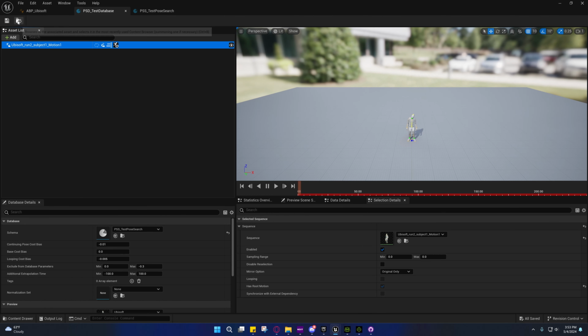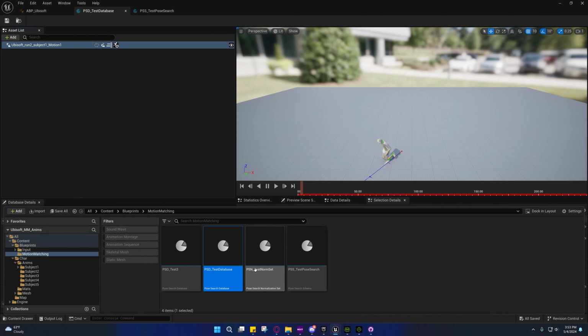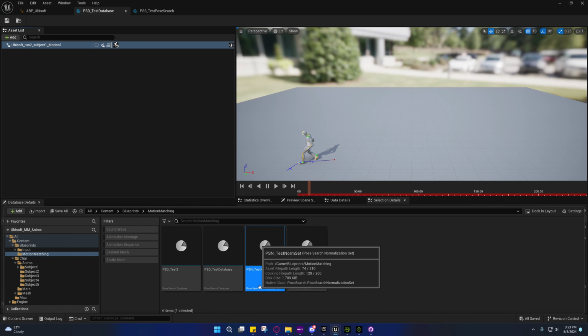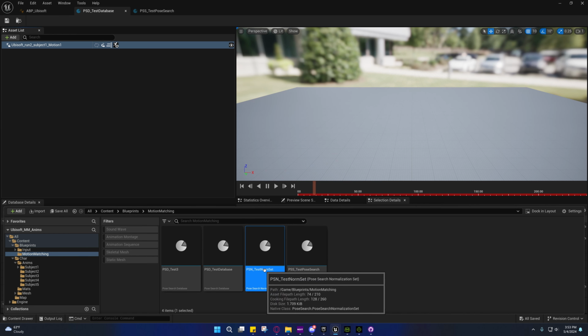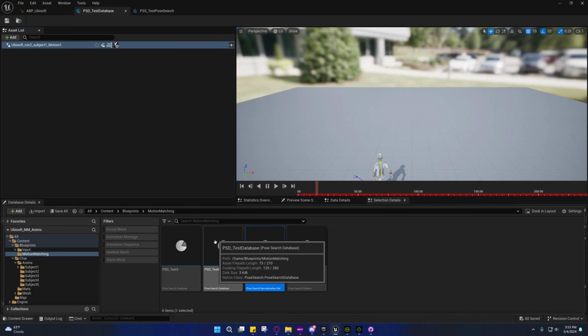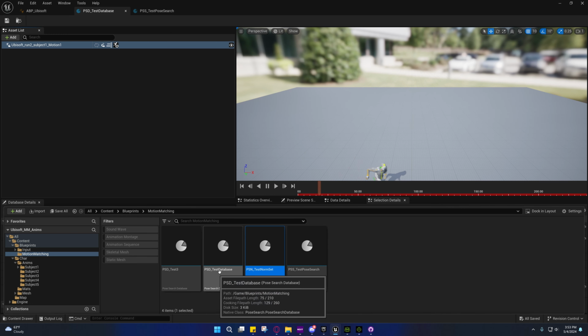Now, there's a few things that you need to actually get this working. You don't actually need a normalization set. A normalization set, a post-search normalization set, is meant, I believe, to have something to do with having multiple post-search databases.